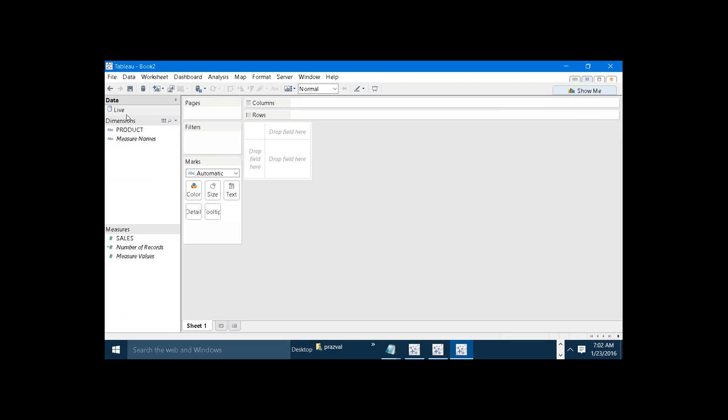See here, it is connecting to the data source in live mode. Again everything is the same: the product and sales, and we are seeing the default three fields, their names, their values, and the number of records. So that is all about the data connections in Tableau. Any questions on the data connections, please?